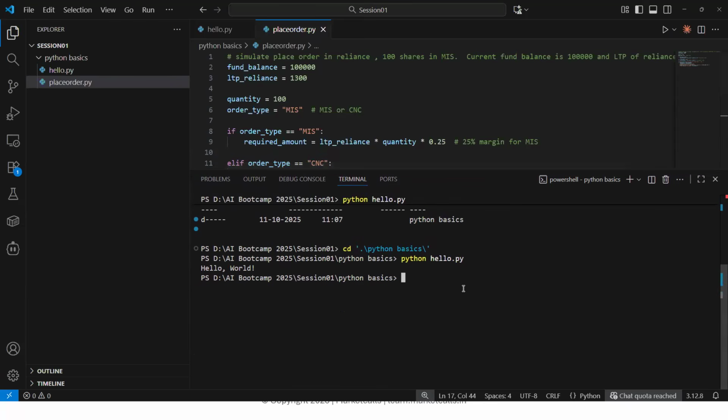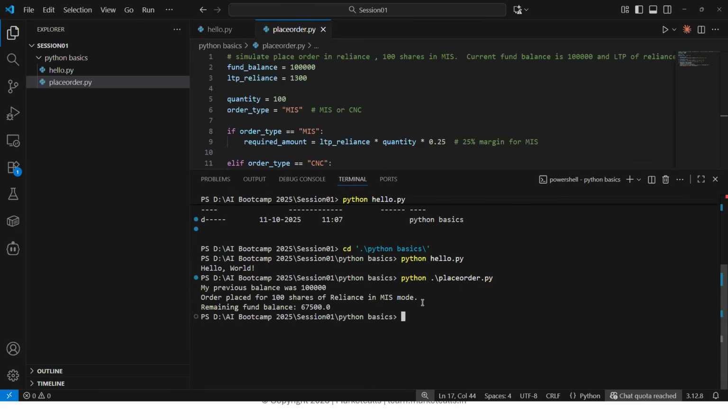So let's try to run this application, Python place order. It's saying my previous balance was 1 lakh rupees. After placing an order, it's placing 100 shares of Reliance in MIS. So this is my remaining fund balance. The margin is getting deducted for MIS, so 25% of the margin only is getting blocked. So whatever money is blocked, the remaining fund balance is what it is showing up, right?